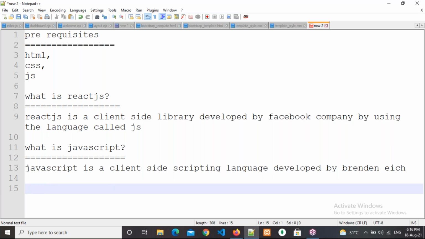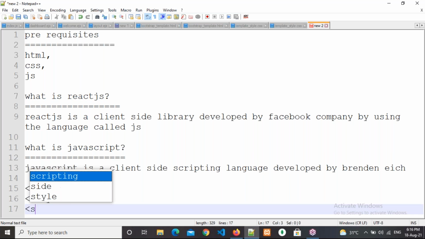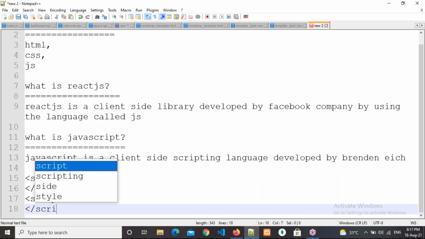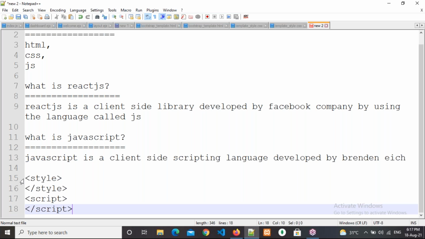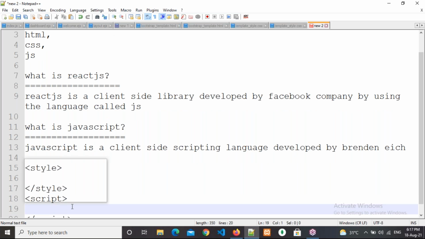Or else, you know the style tag, right? And you know the script tag, right? So what happens? Whenever the browser reads this style tag, immediately it will send the code in between to the CSS interpreter. And whenever the browser sees this script tag, immediately it will send the code in between to the JavaScript interpreter. Since all three interpreters are connected, after completion of that conversion, everything will merge and they will get the proper output. Understanding, everybody?